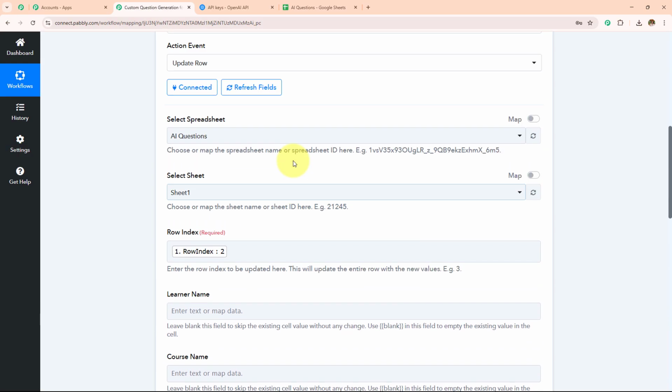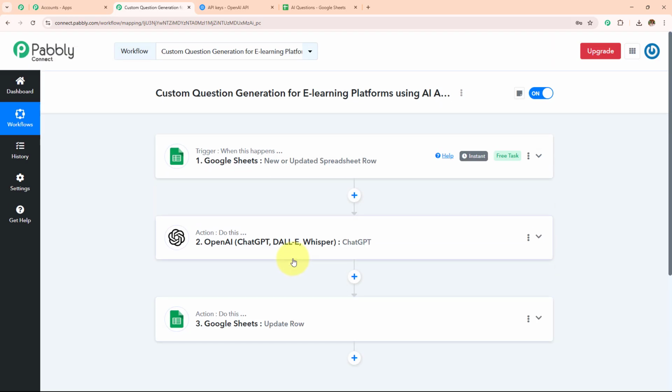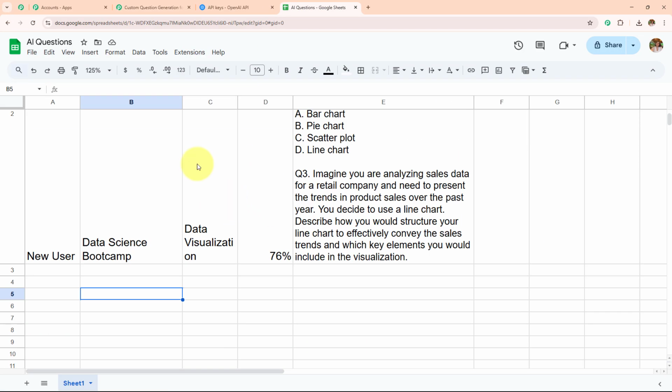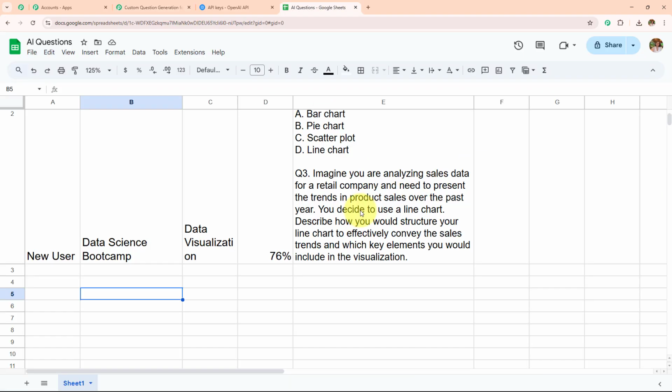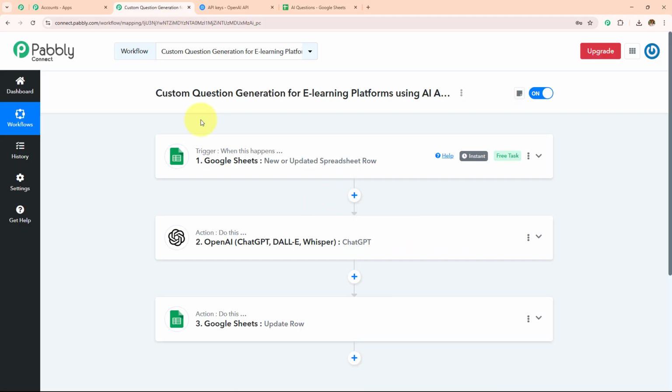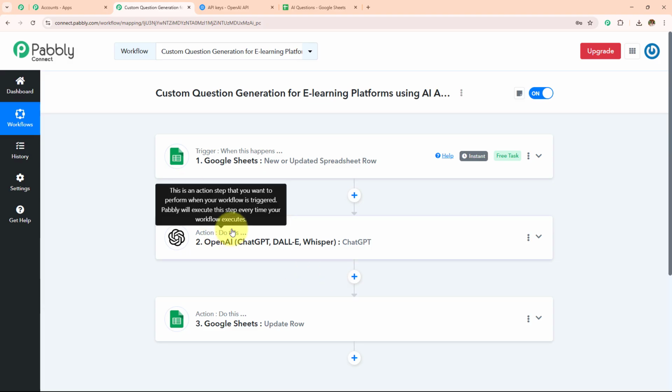Now to summarize, we took Google Sheets as a trigger application, and as soon as we added the details, we received that response here, and we generated the AI questions and added that back to my Google Sheets spreadsheet. So this is how this automation workflow is going to run. We have successfully created automation between Google Sheets and OpenAI with the help of Pabbly Connect.